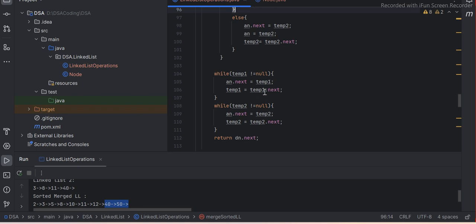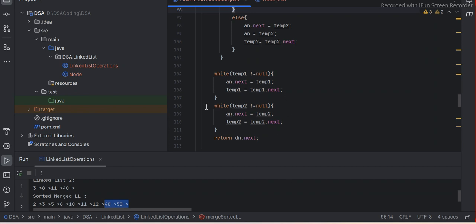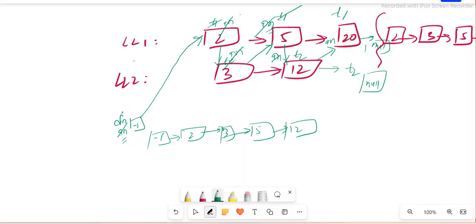It will come out of it. Again, it will go to T2 and check whether it is null. Yes, T2 is already null. There is nothing here, right? It will come out of this loop as well, and it will return dn.next. Now you see that my linked list is very nicely linked. Now it is going to be 20, right? As per we connected it, no?